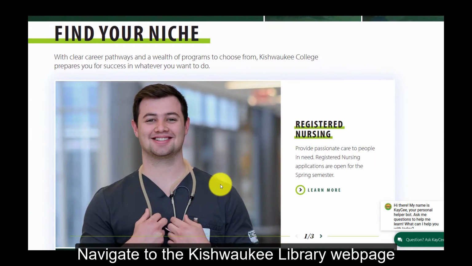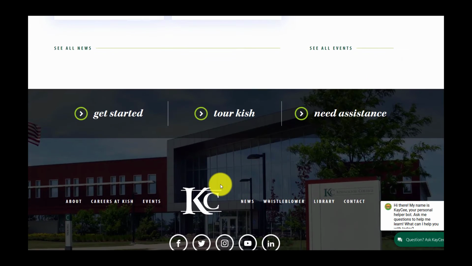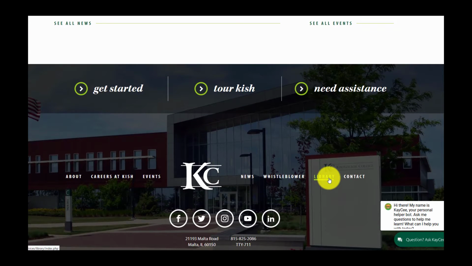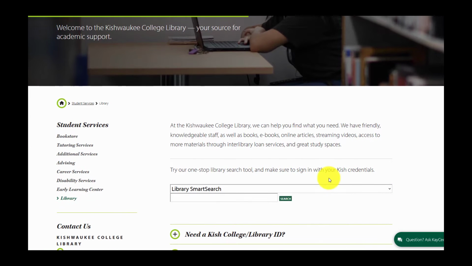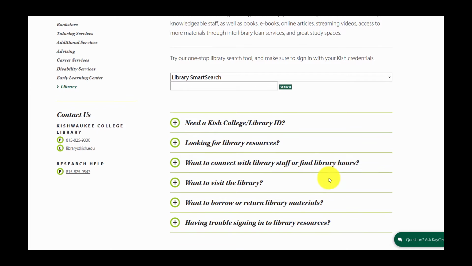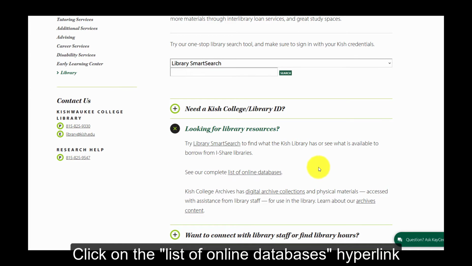Navigate to the Kishwaukee Library webpage. Scroll down and select Looking for Library Resources. Click on the list of online databases hyperlink.